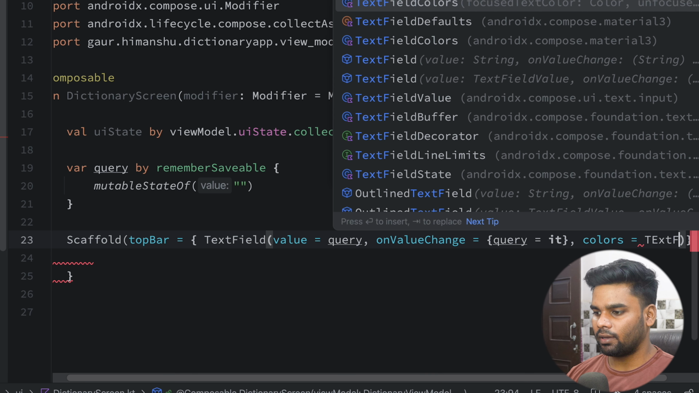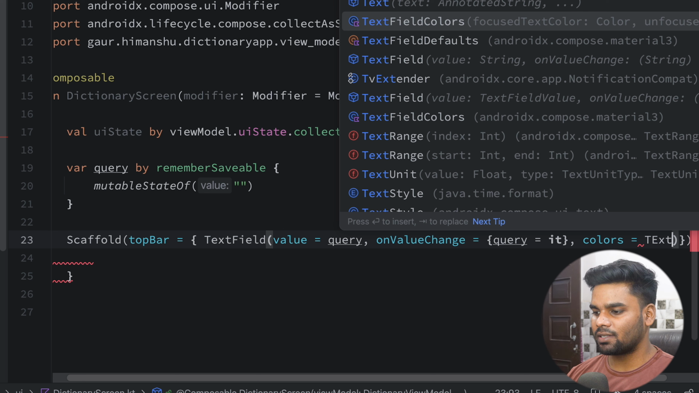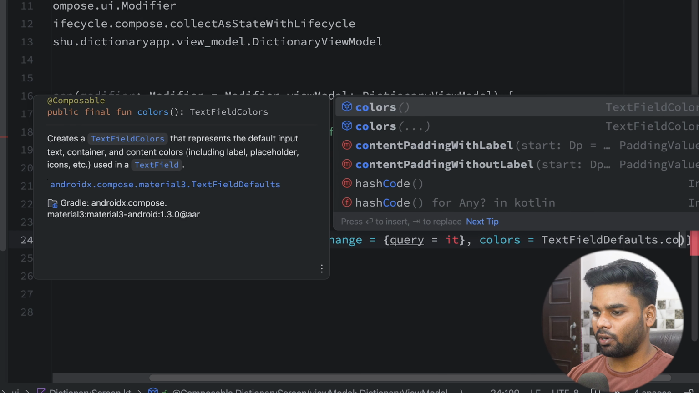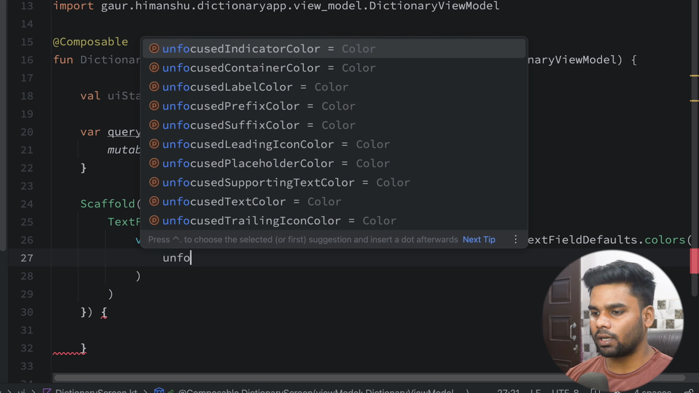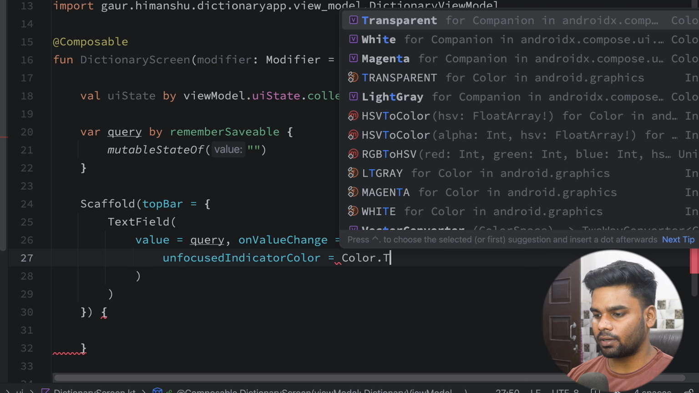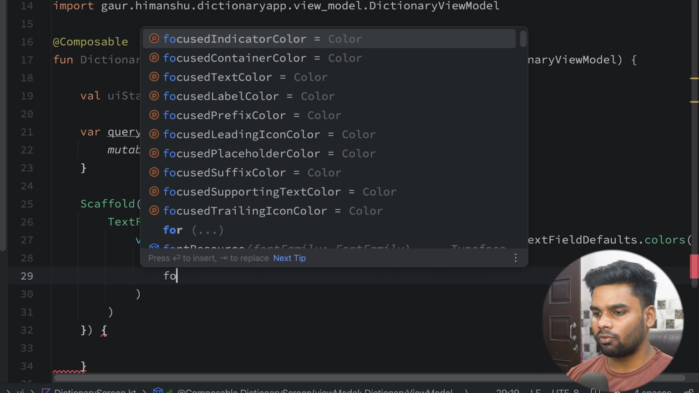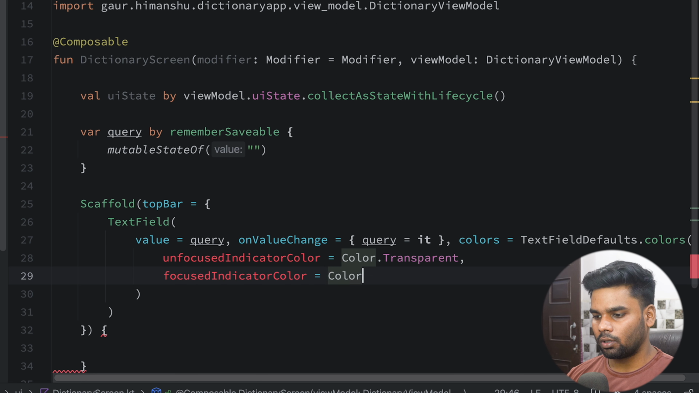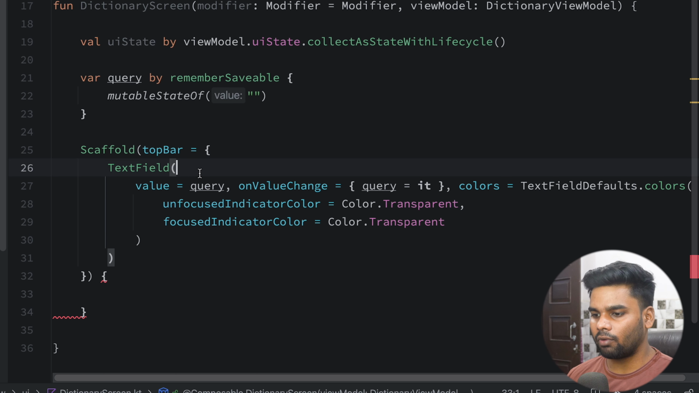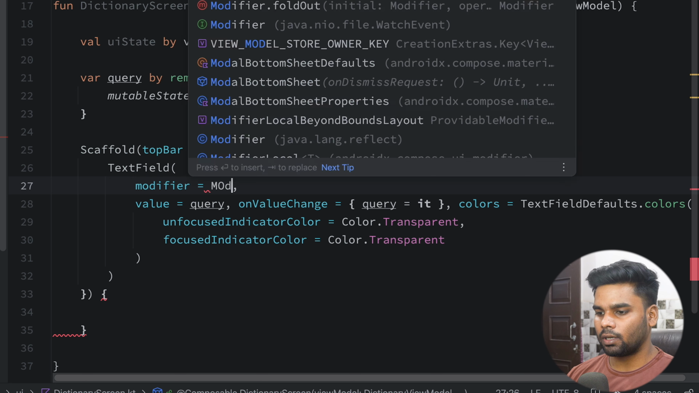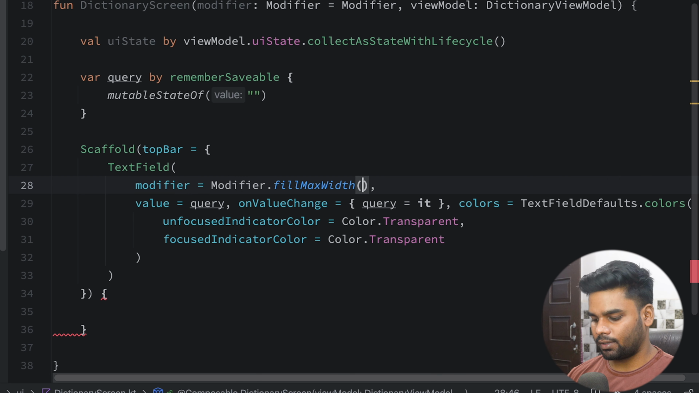and you can change this color with the help of text field defaults dot colors. So we are having a lot of parameters in it, but I'm gonna use here unfocused indicator color, which is transparent, and next focused indicator color, which is also transparent. So we are pretty much done with our text field. One more thing, make sure to use here a modifier fill max width.